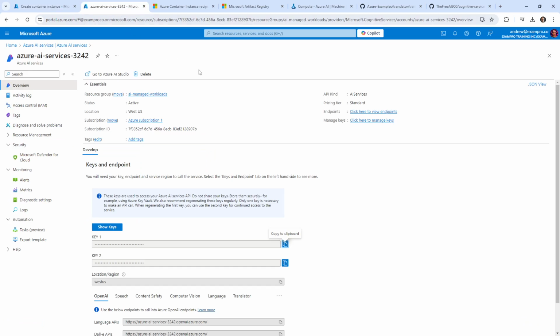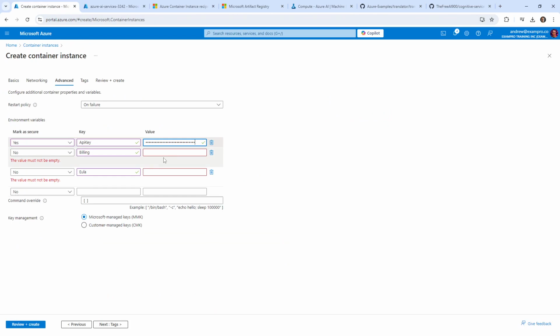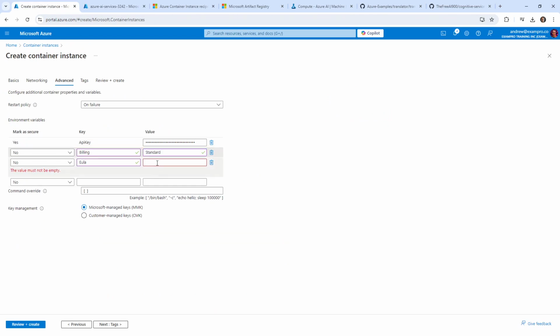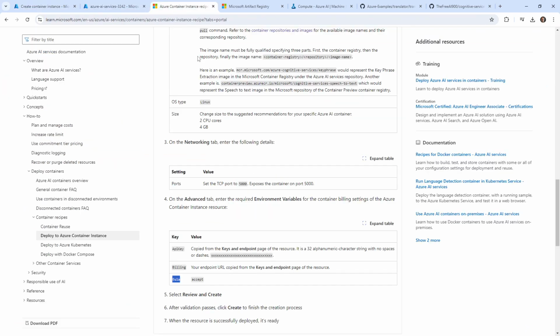We need to determine what our billing tier is. So here's a question. Will it work with Azure AI Services or do we have to use the individual one? Because I imagine that you can. I don't know what the billing tier is. So I guess it's just going to be standard. I'm not sure what it wants for EULA. Is it just going to be accept? There it is.